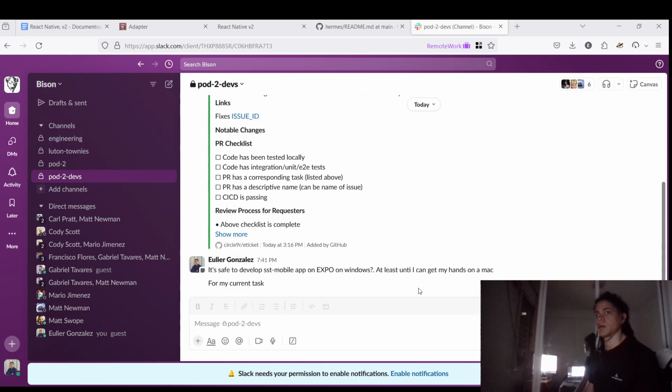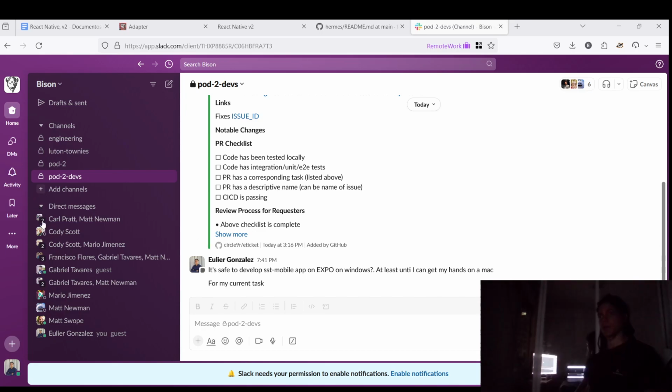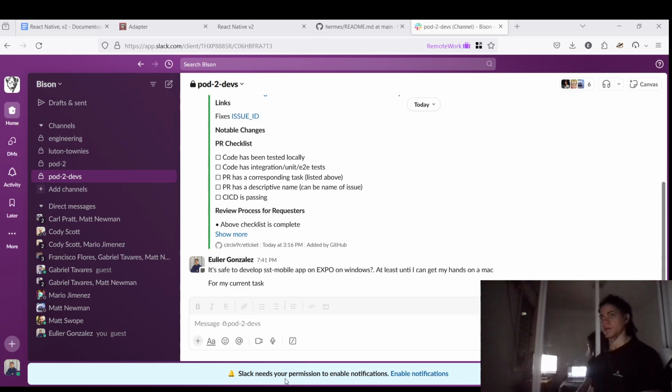Now, if you've been eyeing up React Native, if there are things that you want to do that React Native doesn't let you do, or that are not built into Expo, you won't be able to do it. Now, Expo has some restrictions, and the developers actually end up on a Mac.